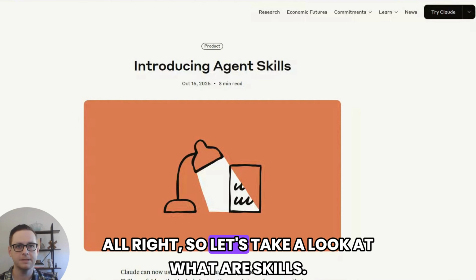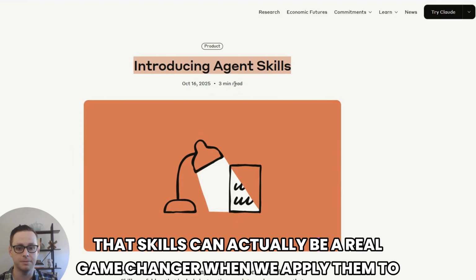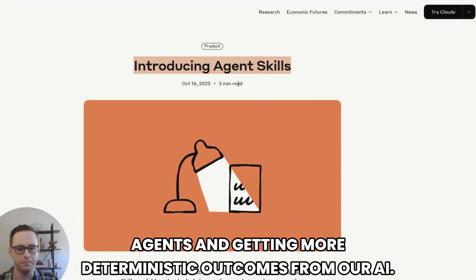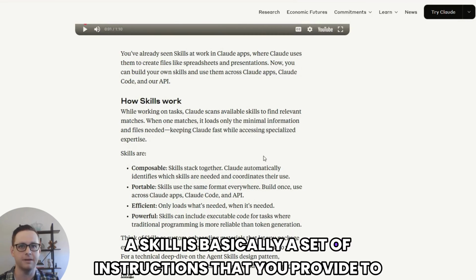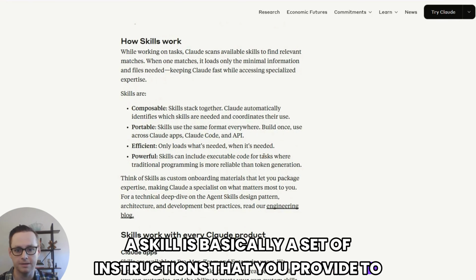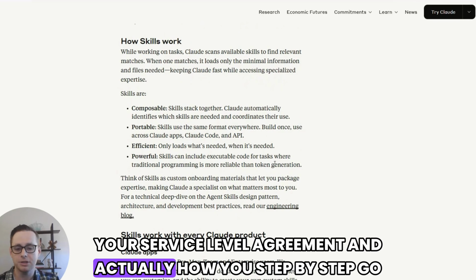All right, so let's take a look at what are skills. I've been getting asked about this a ton from my clients, and I think that skills can actually be a real game changer when we apply them to agents and getting more deterministic outcomes from our AI. So, what is a skill? A skill is basically a set of instructions that you provide to Claude so that Claude understands your standard operating procedure or your service level agreement and actually how you step by step go about your work.